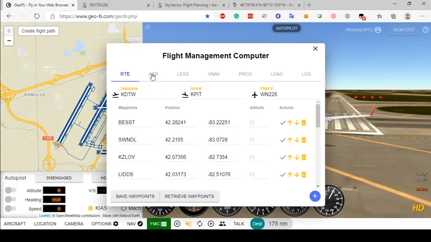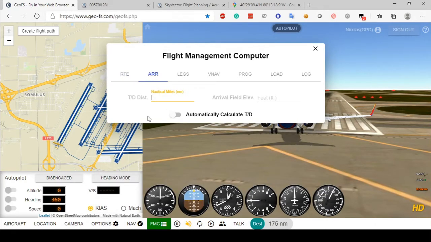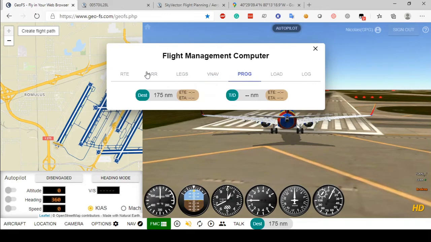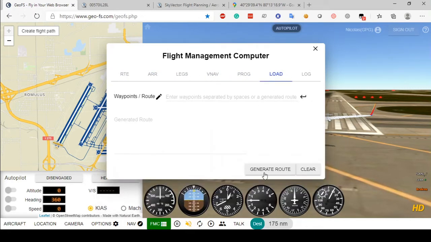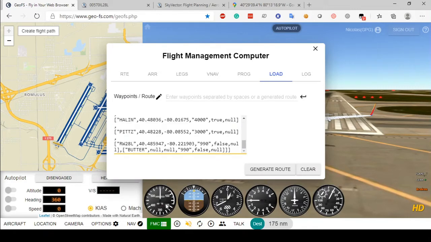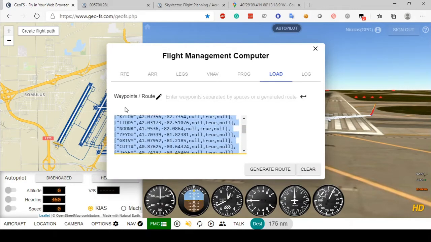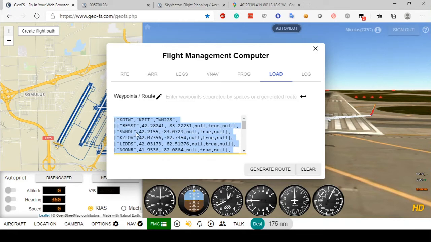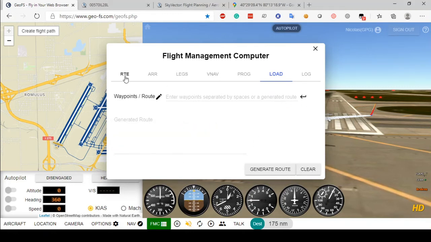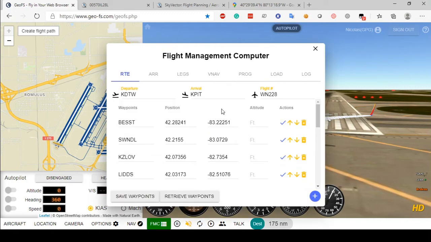But that's only the actual route part of it. We have to do arrival, legs, VNAV, and program. So for now, we're going to generate the route, select all of it, copy it, and throw it into a notepad file that you can't see at the moment for use later. So that concludes this video on how to make an Autoland FMC route.